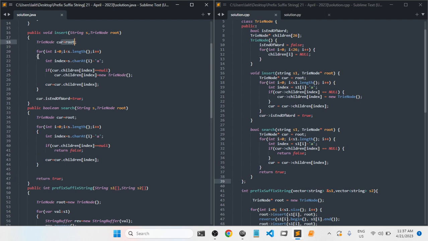I have the current root here. After that, for each value I'm just checking these conditions. I'm moving over all the values in the string, and after that I'm making the end of word true, and the same thing is written here. But in searching values, when this condition is true, then instead of making a new trie node, I will return false, saying the value is not found. The same thing I have done here.